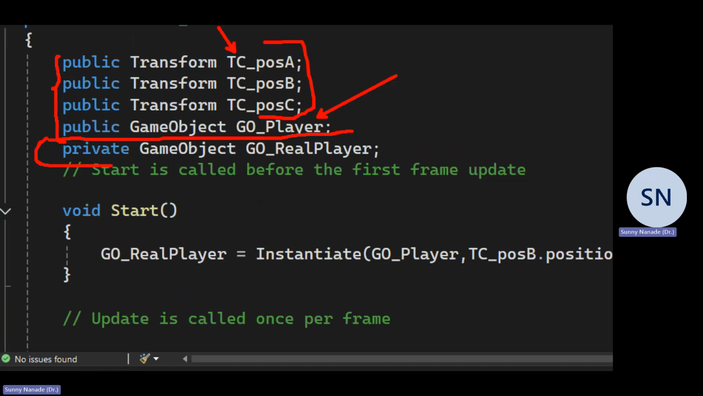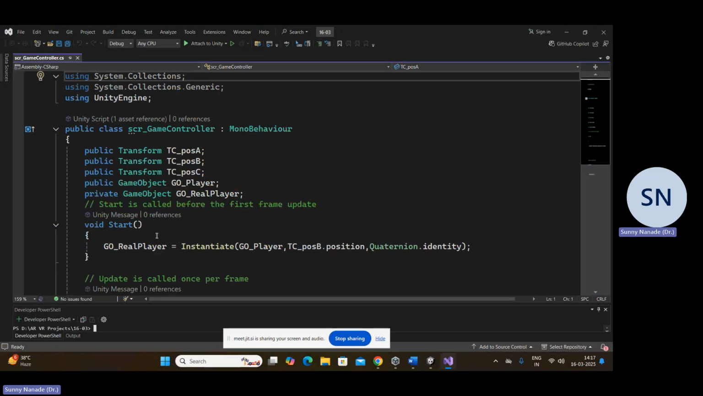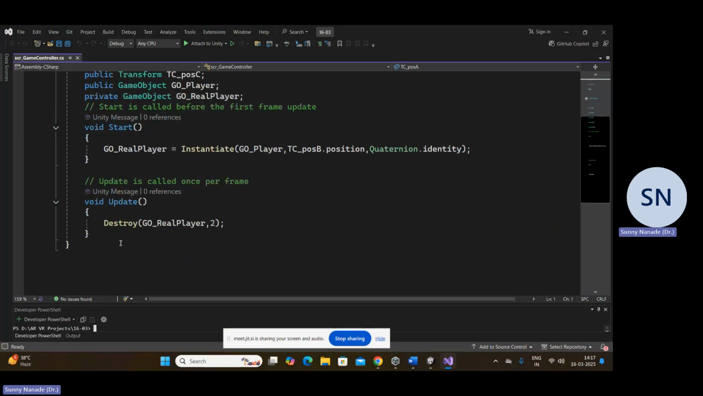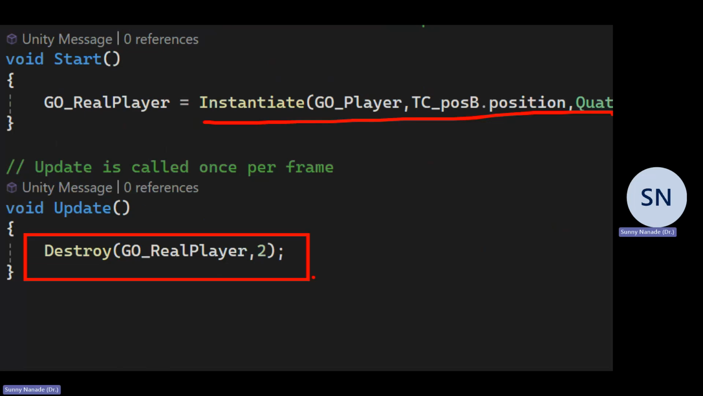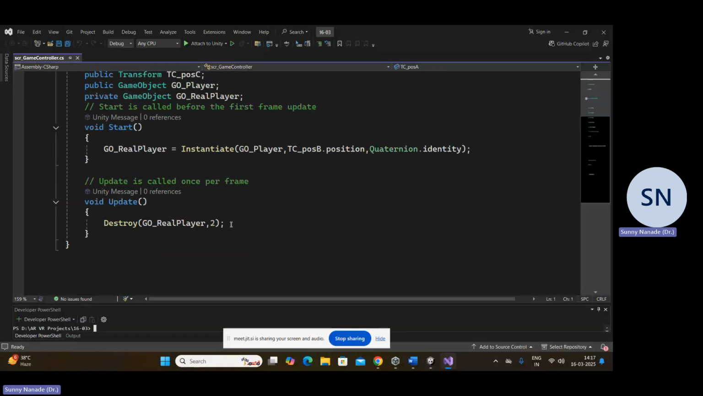After this, we are also creating a private game object. In this, you are going to save the clone, the game object which is instantiated over here. Till here, any problem? So far so good. Now, in start, one line of code that is of instantiation. In update, one line of code that is of destroy. Right now, we will not be needing destroy.